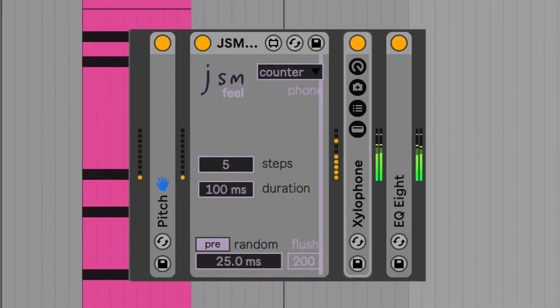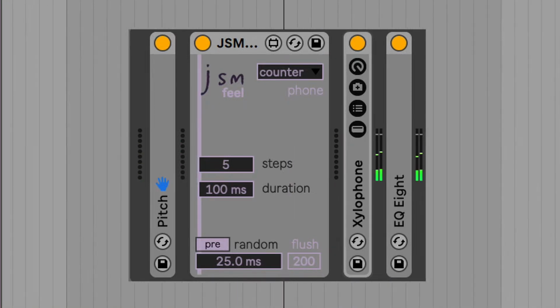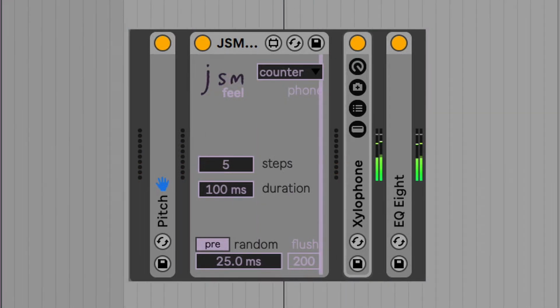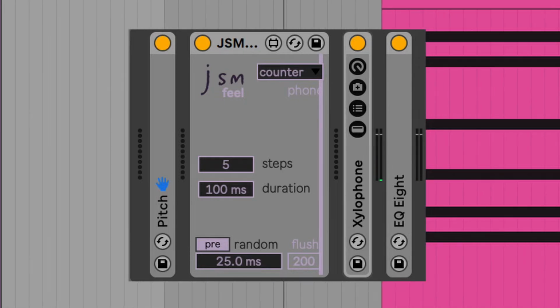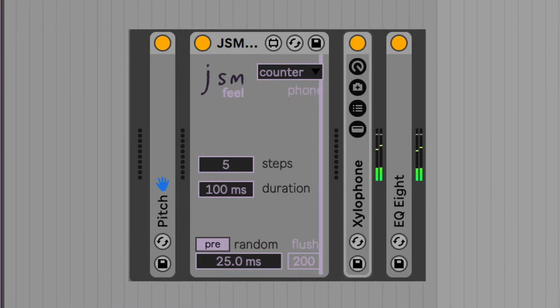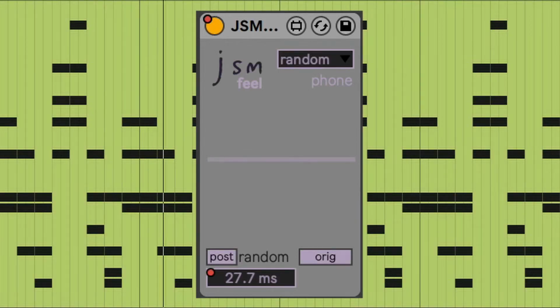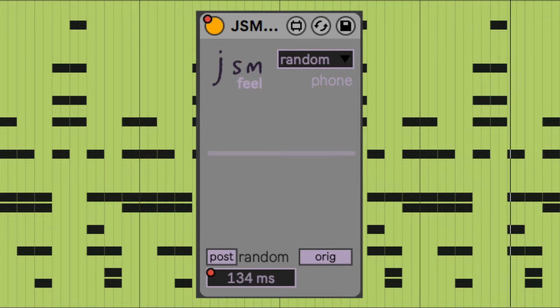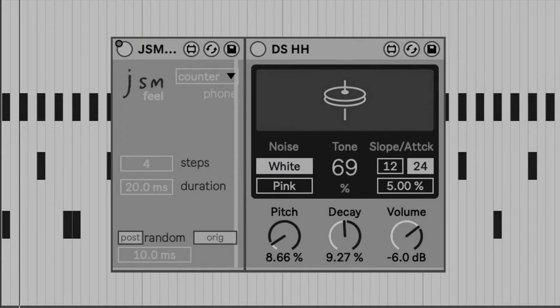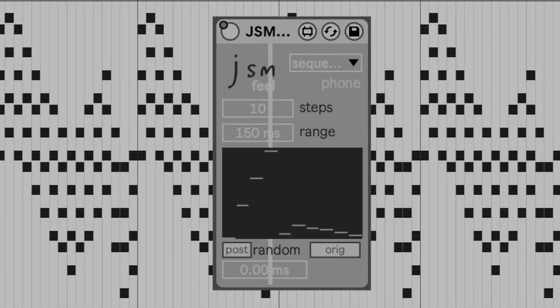Feel is a free Max for Live device that delays MIDI note messages. Every note sent through Feel is delayed individually using randomness, patterns, or both. It can be useful for adding microtiming variations, generating interesting swings, and more severe rhythmic manipulations.